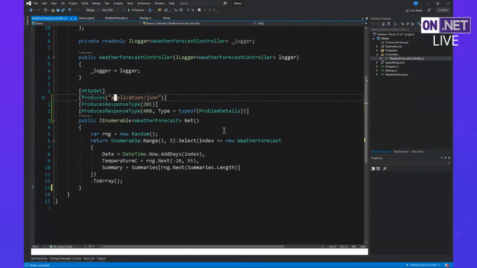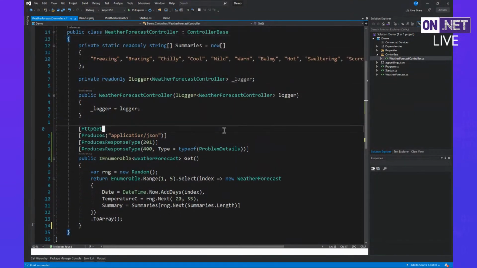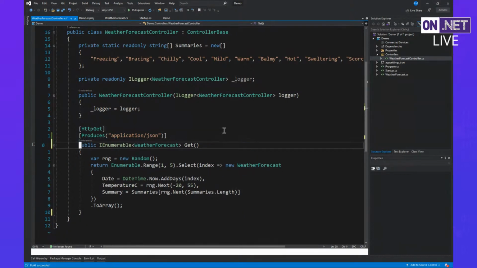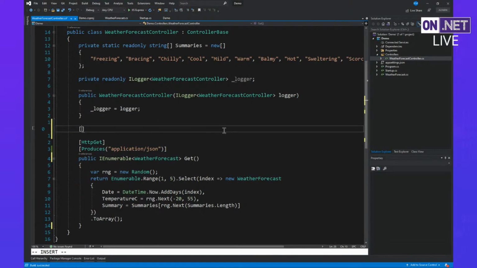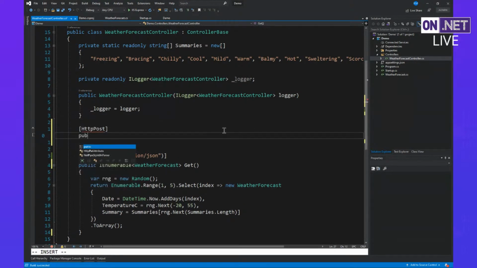One thing you can do to make this a little easier, and I actually didn't know about this until I read Brady's blog yesterday, is this. Rather than having to fill all these in, actually I think I might need to add another method here. So let's add the corresponding post method to create one of these weather forecast objects.